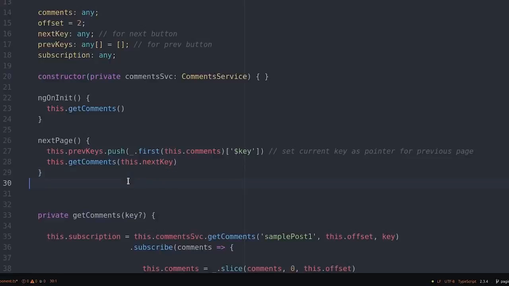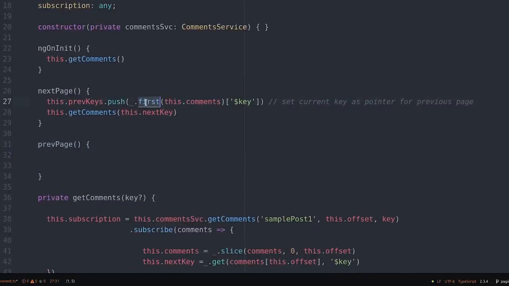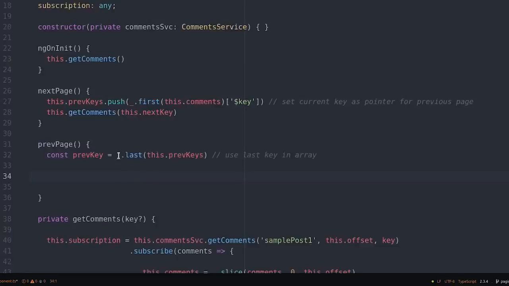Anytime the next page function is triggered, we save the current key in an array. It's only when the user starts going backwards that we start popping off the last element that was added to this array, similar to a stack data structure. We know the user is back on the first page once the array is empty. After we update the previous keys array, we can then load the comments for that page.